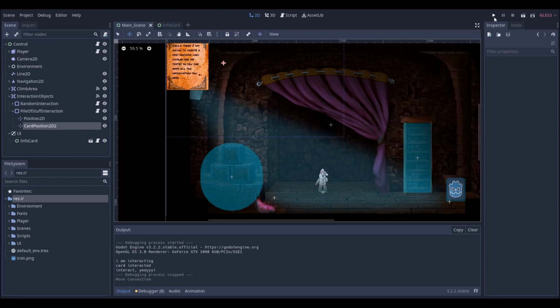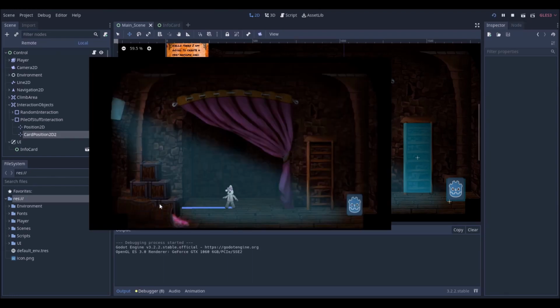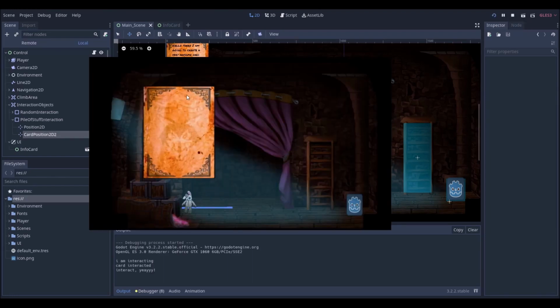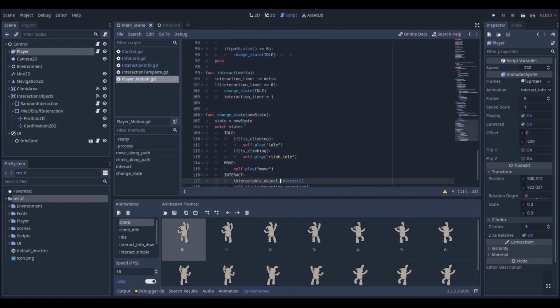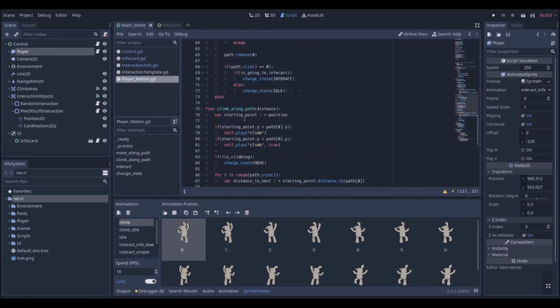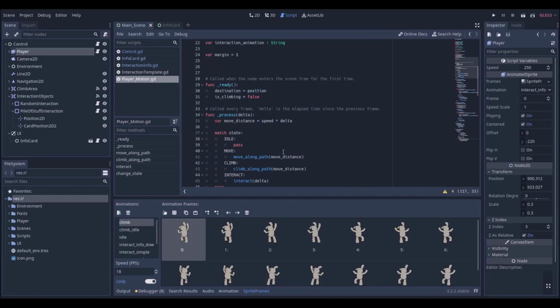And you see now that if I hit play, my card is where I want it to be. Cool. The last thing we need to do is hide the card when we want to hide it. So when we finish with the interaction, we want to hide the card. First things first, just go here to my player motion.